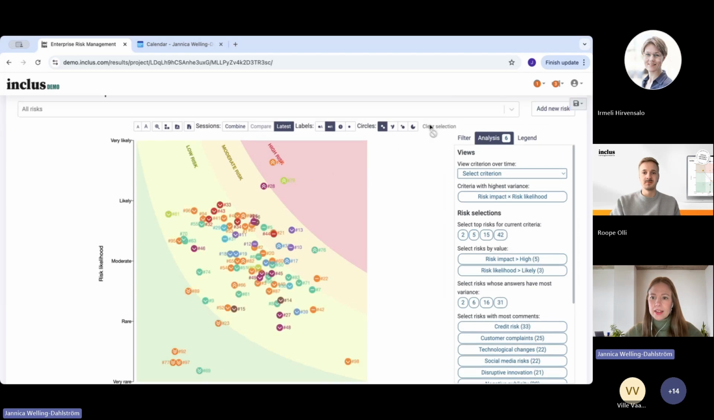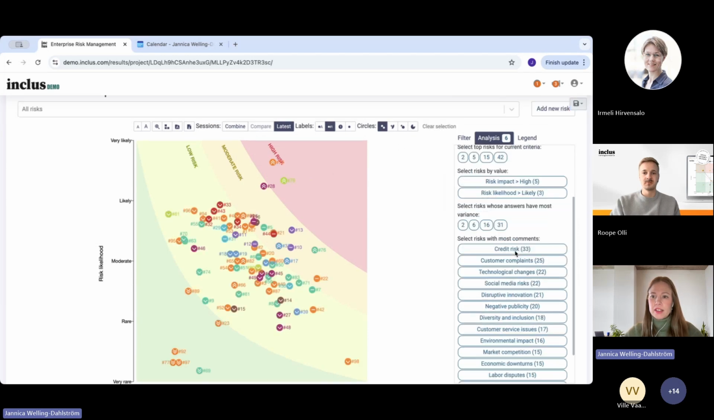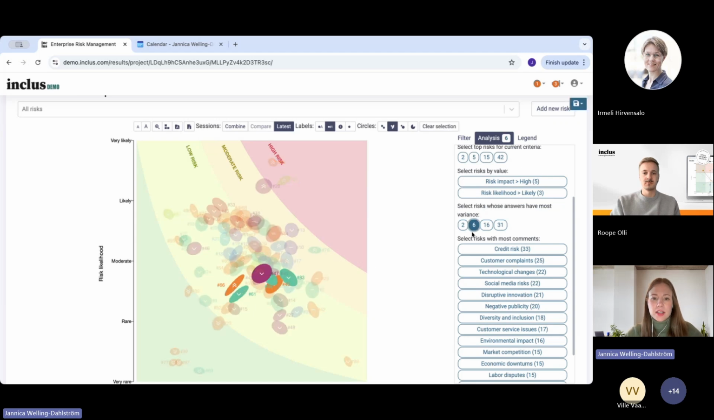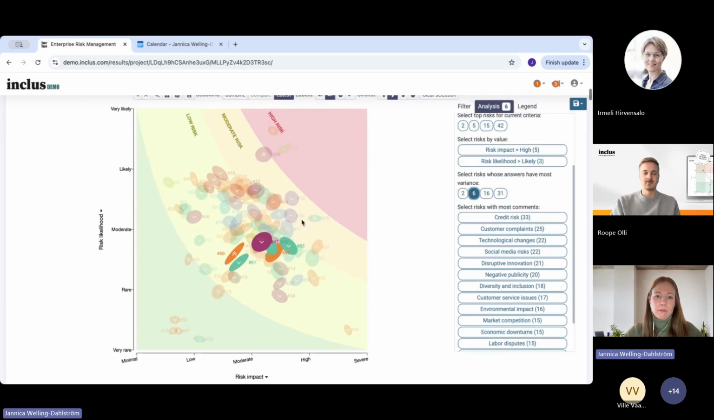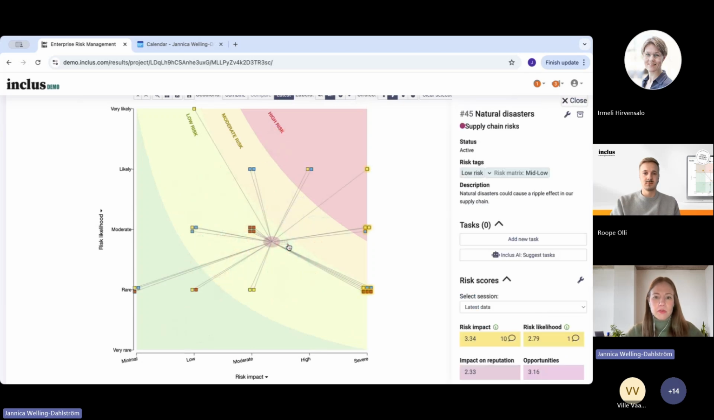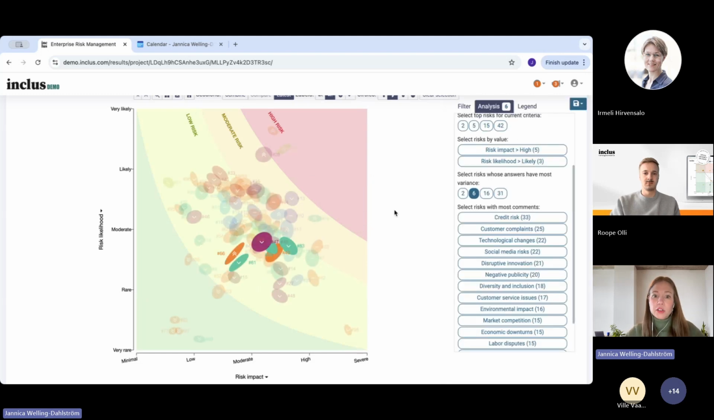And next, I'll show you how to get the risks with most deviance. So I'll choose the 6 risks that have the biggest variance in answers. If I click on one of them here, you can see that the individual answers are very spread out. So of course, in this case, it's good to have a discussion and understand why we see the risk so differently. We definitely recommend that you go through these risks. And again, you can make edits here on the right side if there's something you want to change.